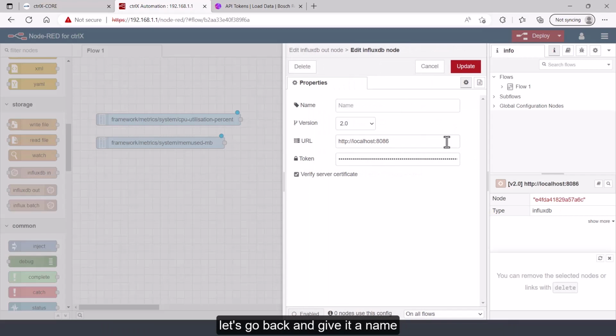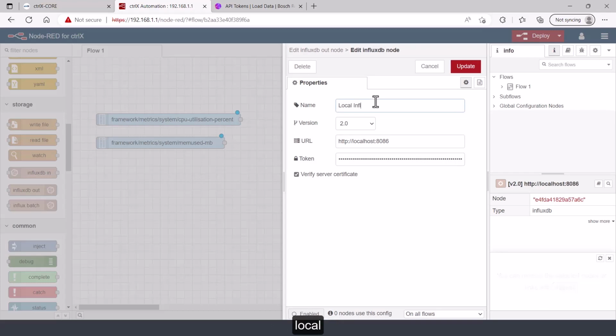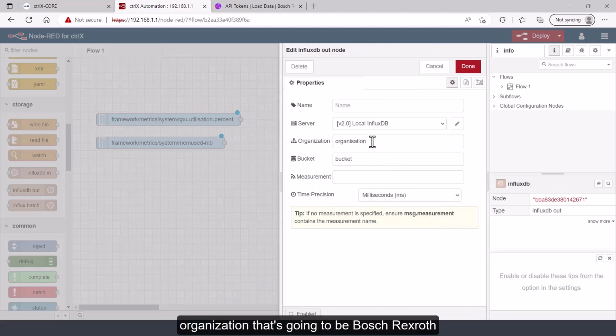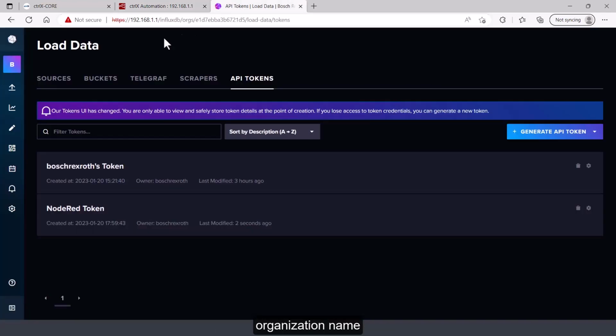Let's go back and give it a name. And we'll call this local Influx DB. That's the name of the server. Organization, that's going to be Bosch Rexroth. If you didn't remember the exact organization name, you could find that here.